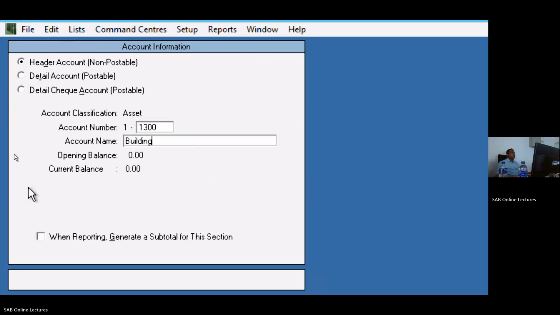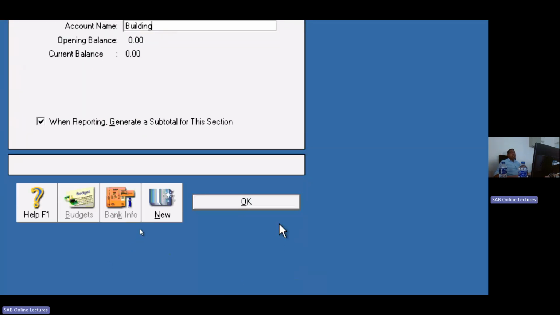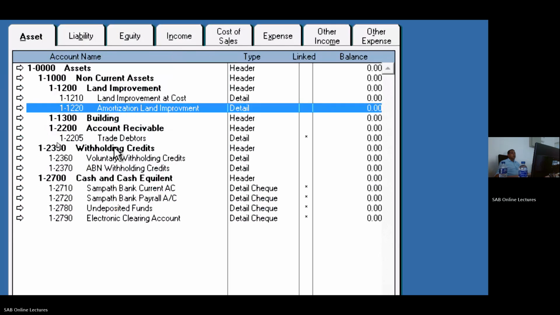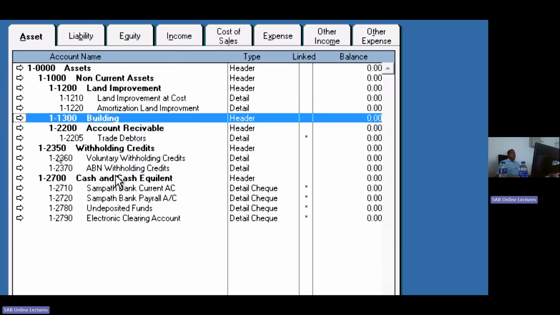Header type account, get the subtotal. Header and subtotal. Right, click OK. Create the second fixed asset, building. Look at the header type. Compare by all. In the third column, link or unlink. Here, unlink account.